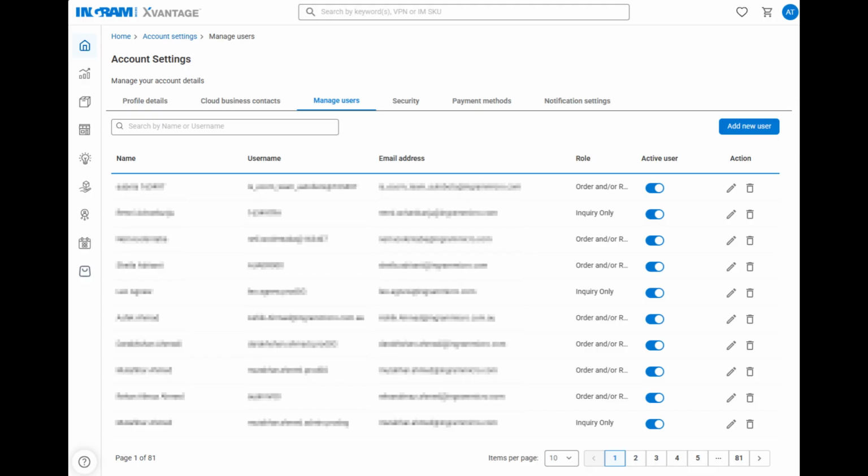Within the User Management tab, you will be able to see all users on your account. Within this screen, you can perform the following functions. Enable and disable users using the Active User toggle. Edit users using the pencil icon. Delete users using the bin icon. Add new users, using the Add New User button above the user list.